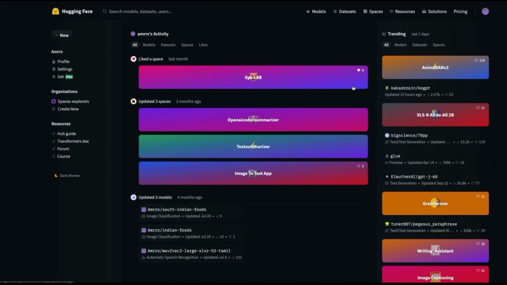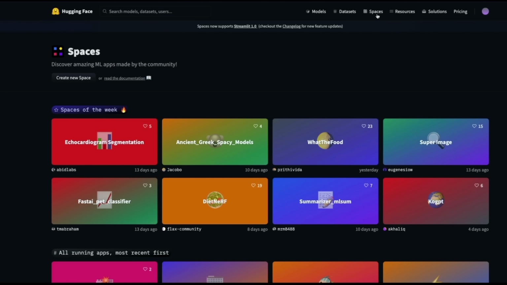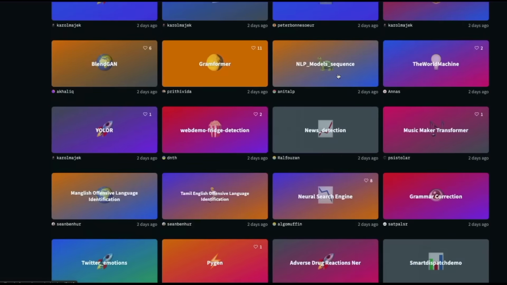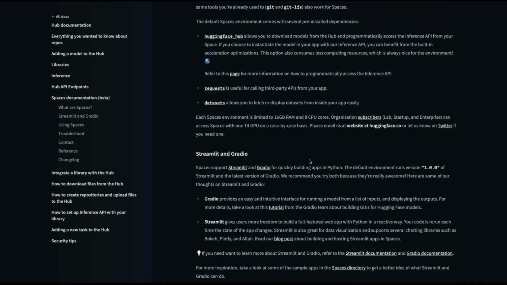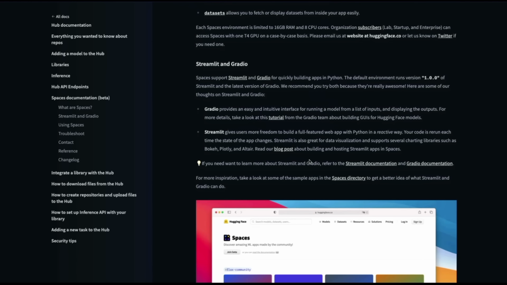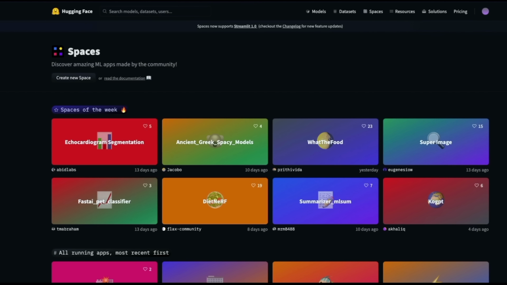So now we have to create a new space. So I'm going to click spaces. After I click spaces, I can create a new space. Let me see if I can change the theme, the dark theme to light theme. No, I couldn't change. I hope it is readable for all of you. So click create new space. You can read the documentation if you want. You can read what you can do with Streamlit and Gradio, what kind of things you can do, how you go about it, the best practices, all these things. The good thing is all the models that are available in Hugging Face transformers are also available for you here with less hassle.